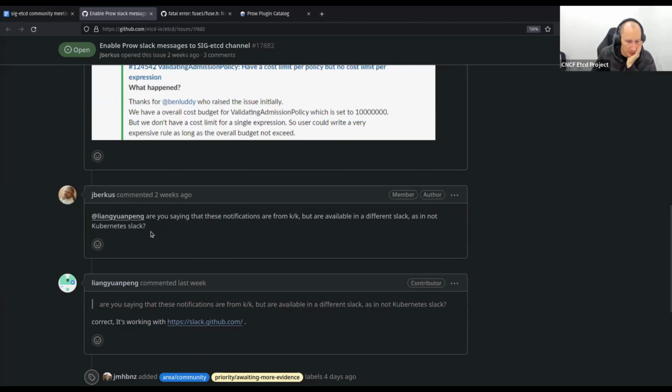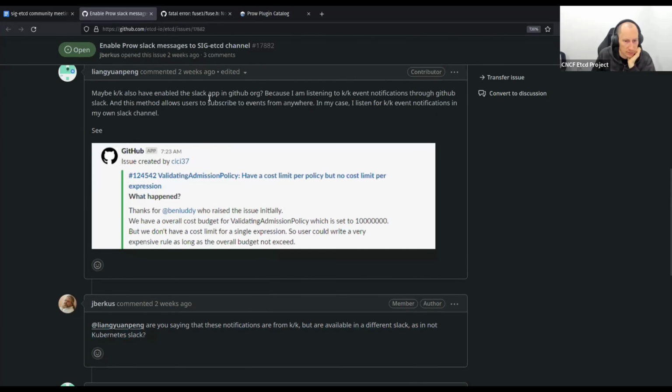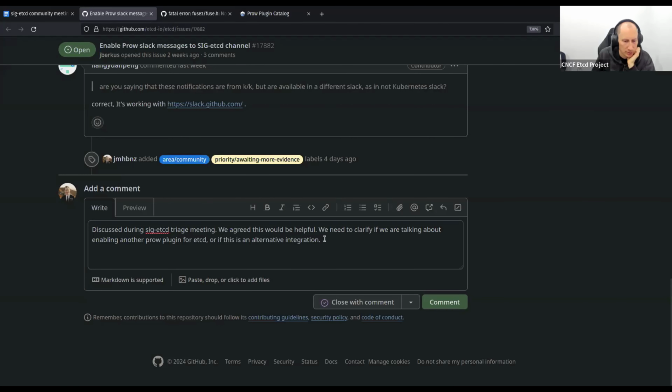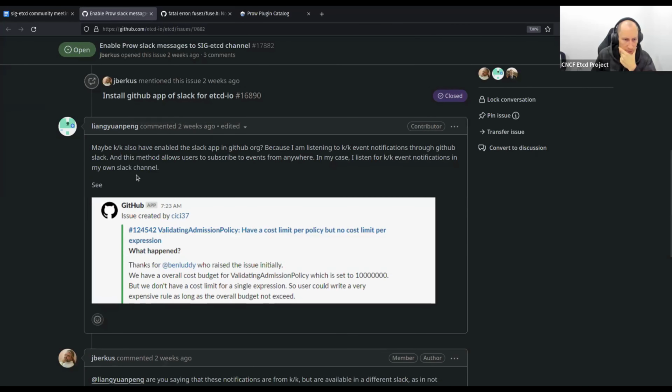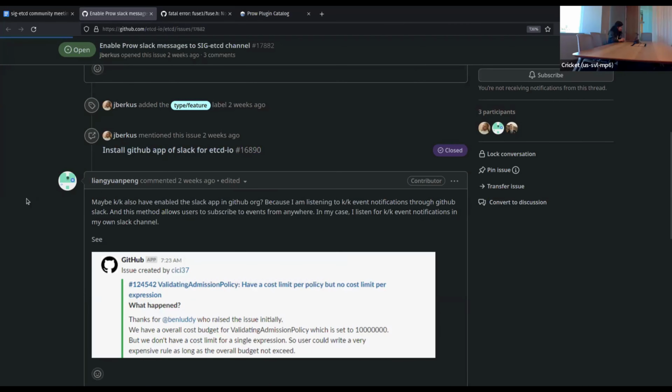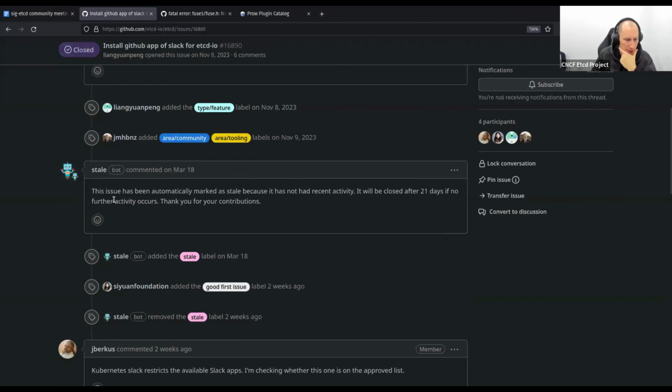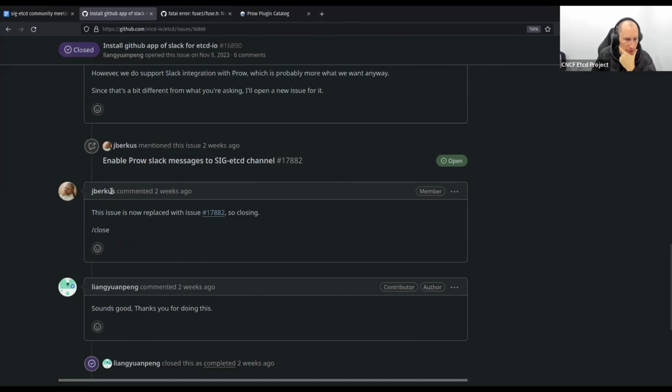Yeah, because Josh was talking about it. So are you saying these notifications are from Kubernetes communities but are available in a different Slack, as in not Kubernetes Slack? So Josh last time also talked about some security issues. So there are some issues with CNCF. So can we even do that? Yeah, there was another issue where he was talking about that as well.